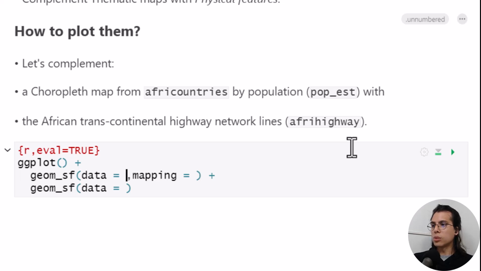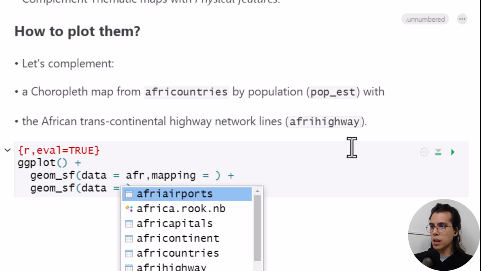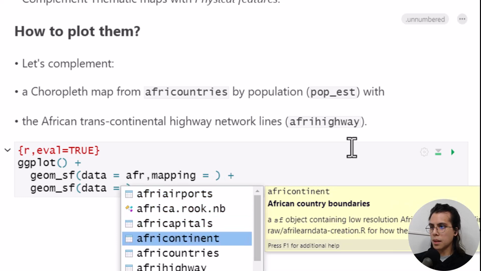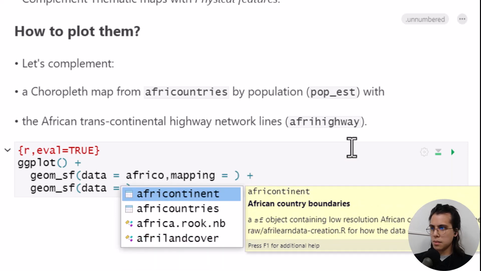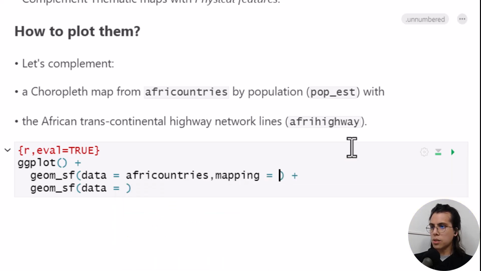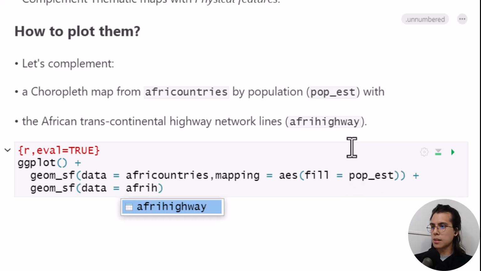So to solve this problem, we're going to fill in the information required. We're going to use the African countries dataset, and we're going to use the mapping argument to specify the aesthetics and color and fill each of the countries with the pop_est variable. And then we're going to use the Africa Highway dataset to overlap the Transcontinental Highway Network.